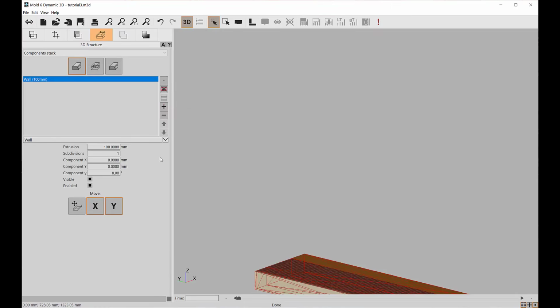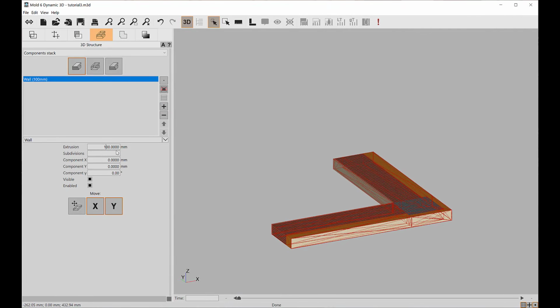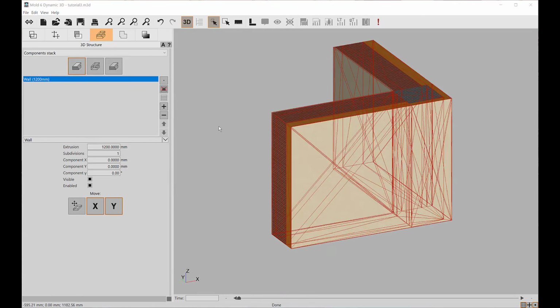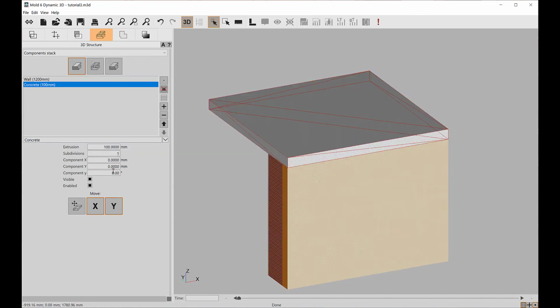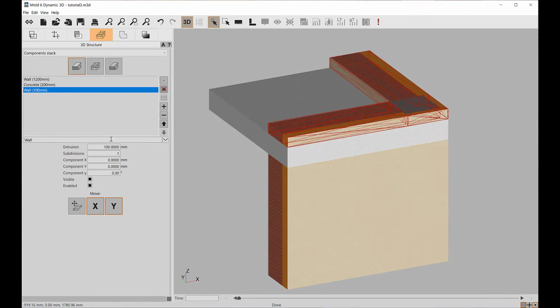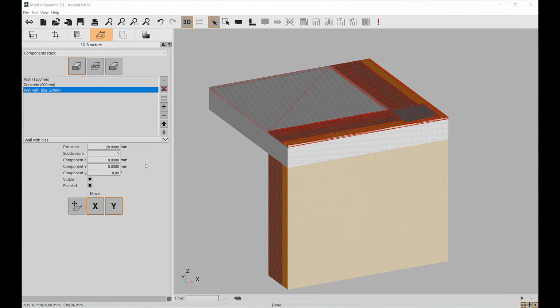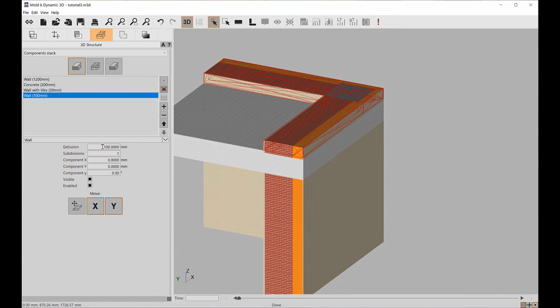Now we generate the 3D mesh as a stack of components. First, we add the bottom wall and set its height. Now it's time for the concrete layer, and the one with ceramic tiles on it. We want it only 20 mm tall. The last layer is the top part of the wall.